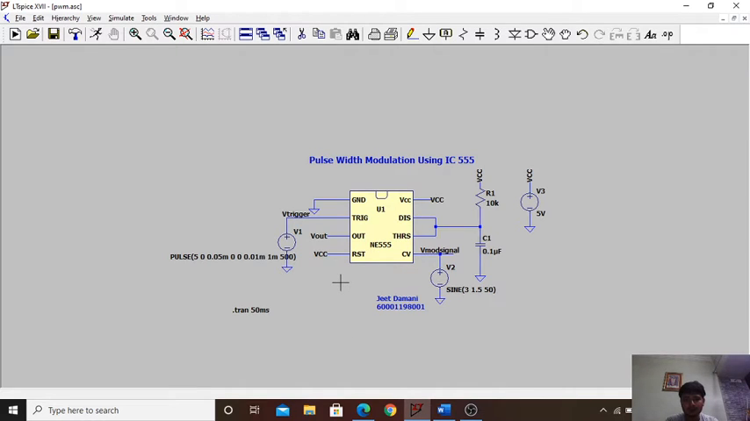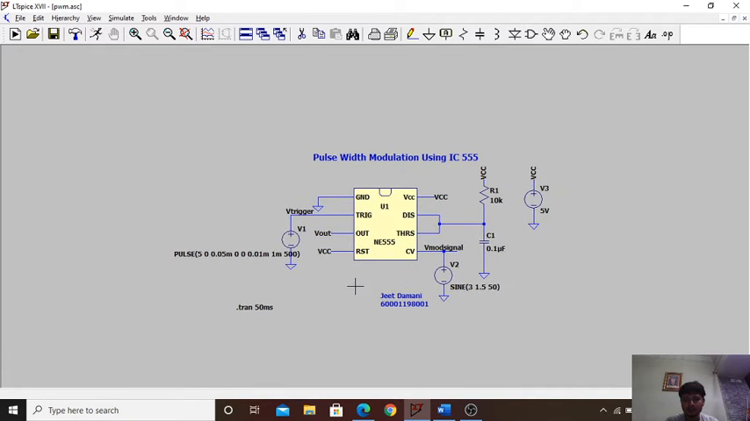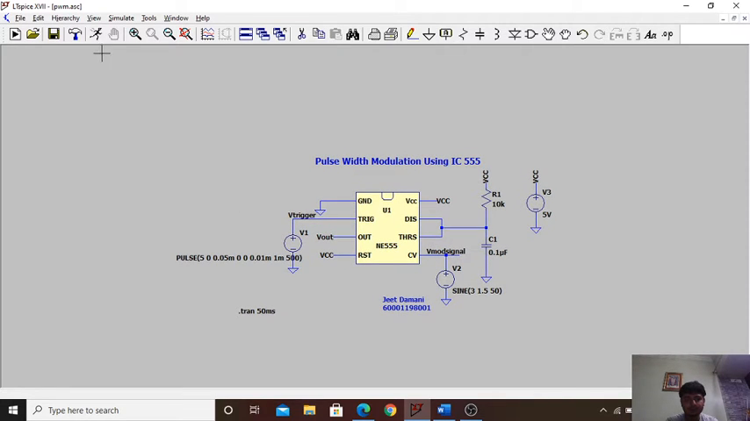So here we have a trigger input applied which is of 1 kilohertz. We have a control signal applied which is a low frequency sinusoidal signal of 50 hertz, and now the output frequency will be same as the frequency of the input signal. Now we'll see and run this circuit.